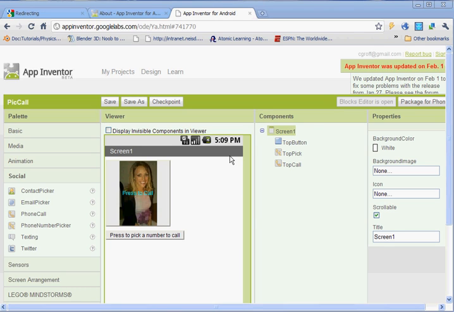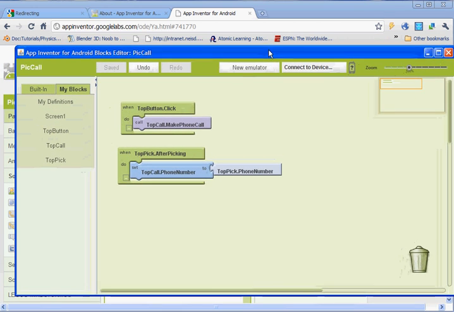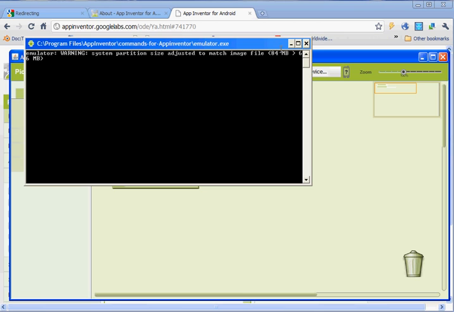Now that we're finished with our PicCall app, I want to go over how we use our emulator to test out our application. And actually, you don't have to wait till you're finished to use the emulator. Go ahead and go to the blocks editor, click on New Emulator if you haven't done that, and you'll have this little window come up.